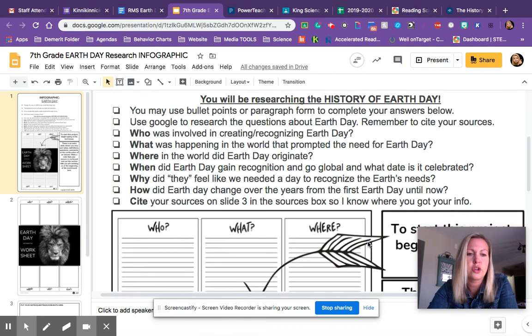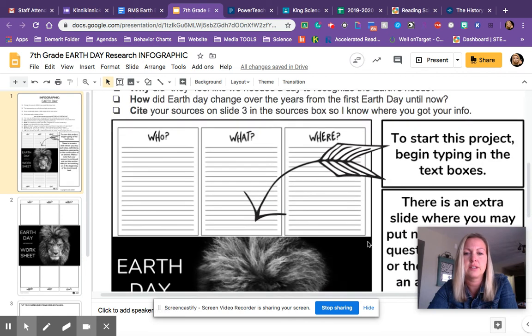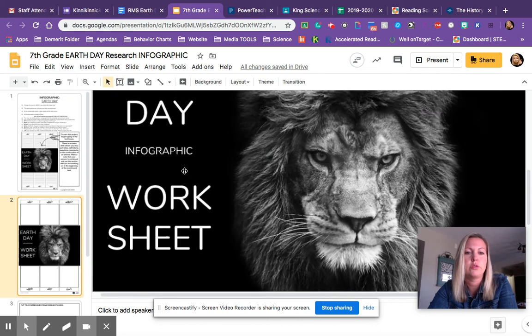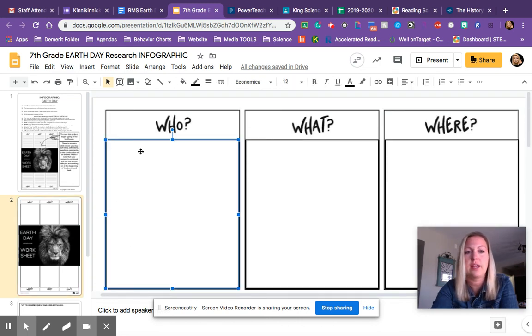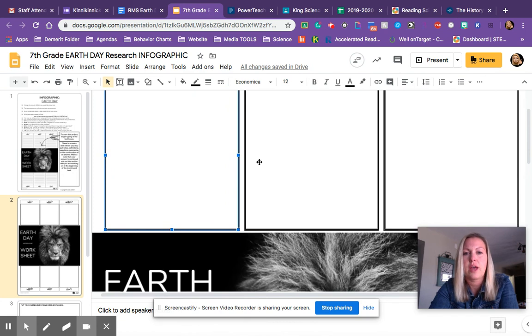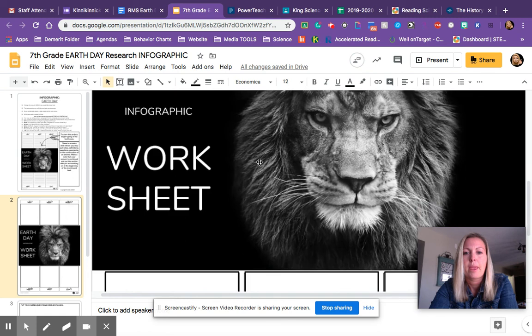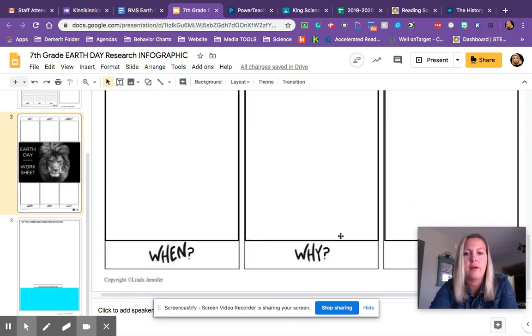So I'm going to go ahead and show you what this is going to look like. You are going to have a template that looks like this, kind of like an infographic. On the second slide is where you're going to do your work. So the who you're going to type in here, all you have to do is click and type, and there goes your work, okay? Same with all of these boxes. So again, you can do bullet points, you can do paragraph form, that is up to you. You also come down here, you have the when, your why, and your how.